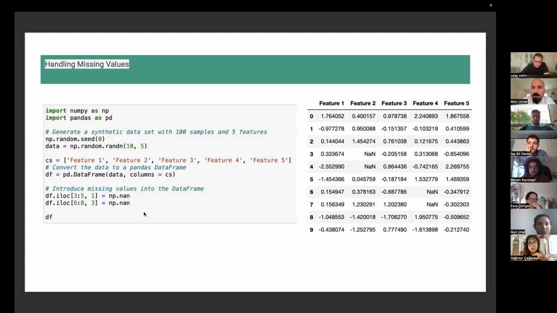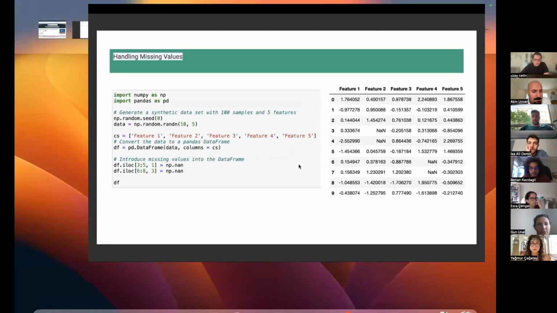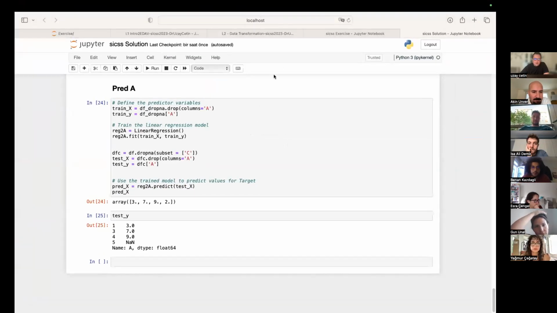So if you apply these codes, Akın Hocam, did you give all the materials to our students? Yes, I sent them. You all have the zip file in your email, so yes, you can download. Okay, if you want, you can also try.